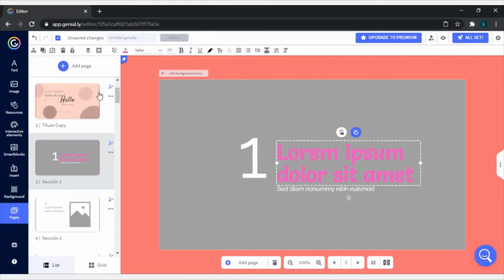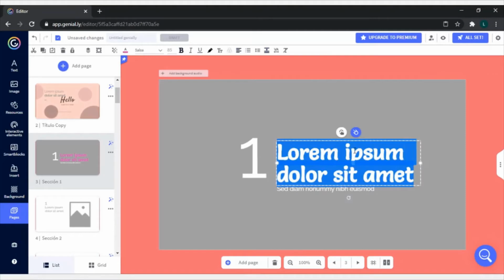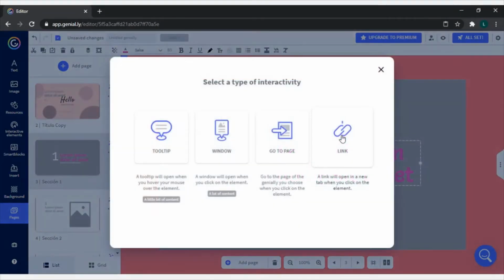Now, what is this that shows up in all the resources we can use inside Genially? It doesn't matter if it's text, an image, a resource, an interactive element, all of them. By clicking on it, two circles will always appear here. One is for interactivity and the other for animation. If we click on the one that has the hand, it will allow us to introduce a type of interactivity, such as Tooltip, if we want to include a little content.